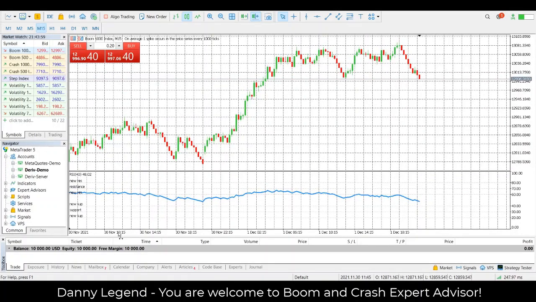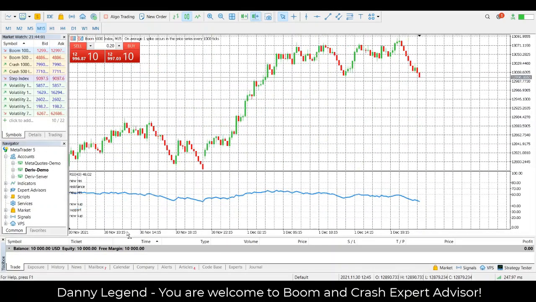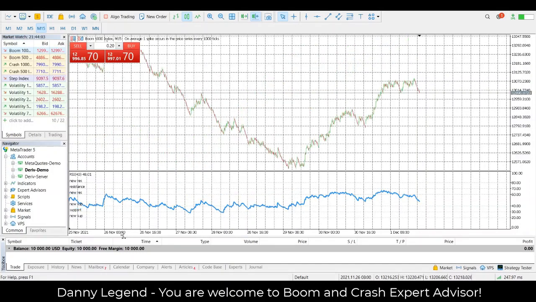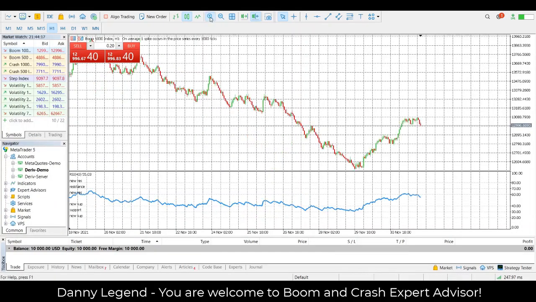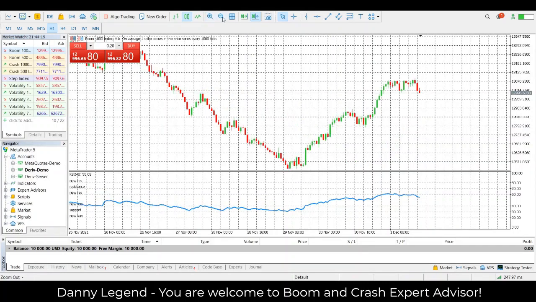Okay, this is fine. Somewhere I'm using 15 minutes. I'm going to increase the time because when your time frame is lower, you have a noisy environment, so it's best we go with higher time frames. And I'll zoom in a little bit more. Okay, so something like this.